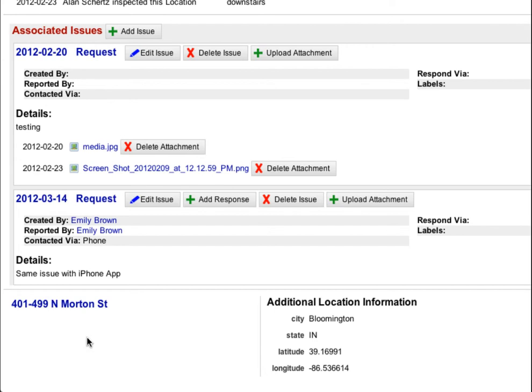The last panel is information about the location. If this location had multiple cases associated with it, then you would see the cases associated here. We also include any other location information we have. This address span is Google estimating where a person was when they sent this report with their iPhone.